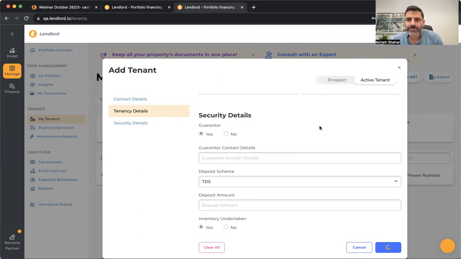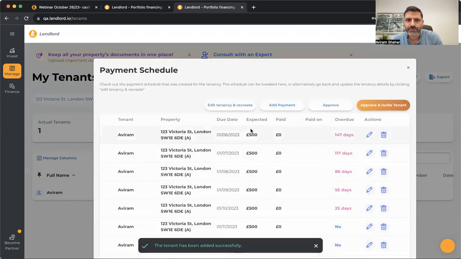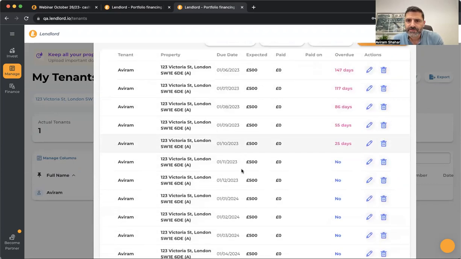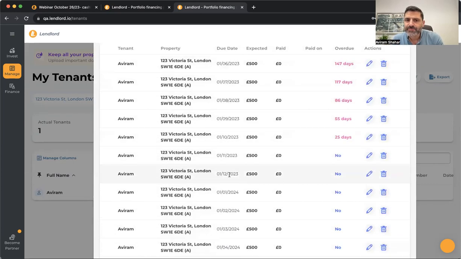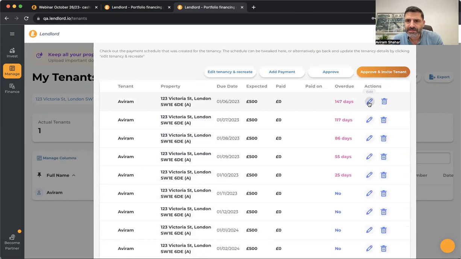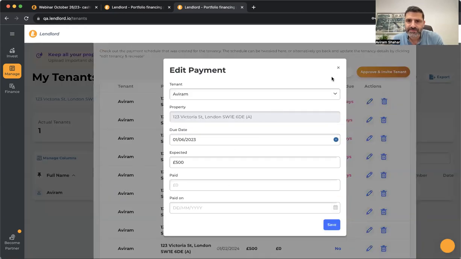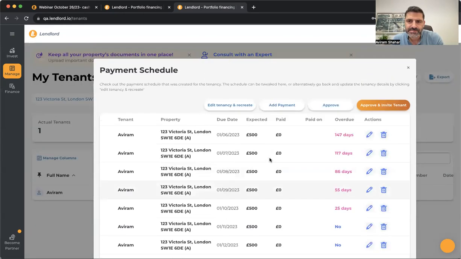When I click save, the platform will create for me the payment schedule for this tenant. If I'm not happy with this payment schedule, I can click edit and change the date or anything else. And if I'm happy, I can either approve it, or I can approve it and invite the tenant as well to his own tenant's dashboard.